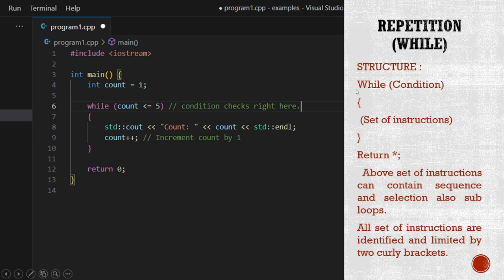First there's a while and then conditional statement, curly brackets open, a set of instructions, and return. The above set of instructions can contain sequence and selection, also subloops. All sets of instructions are identified and limited by two curly brackets.